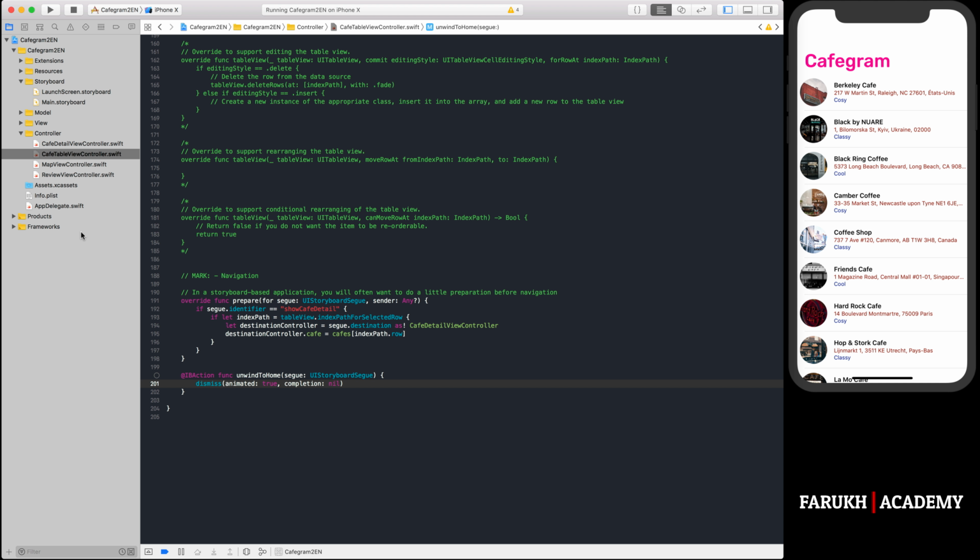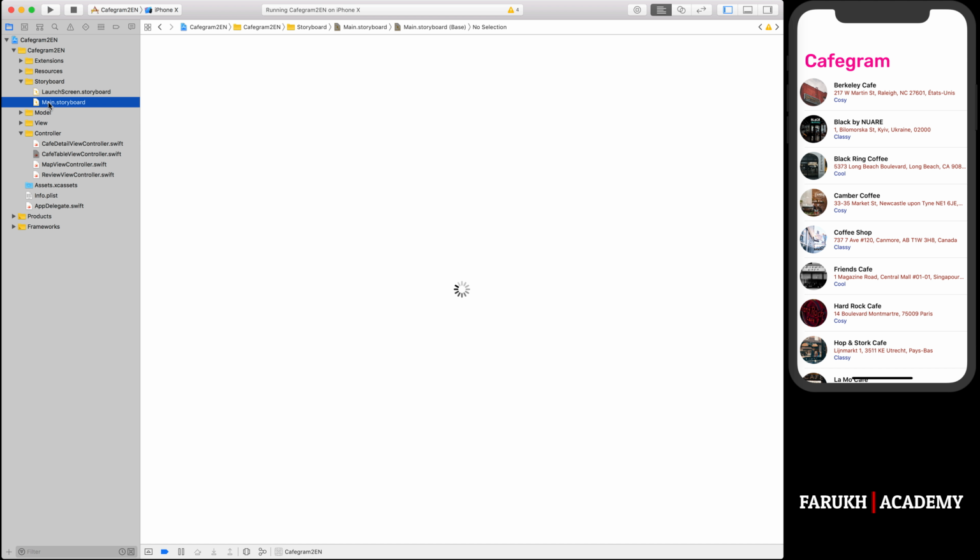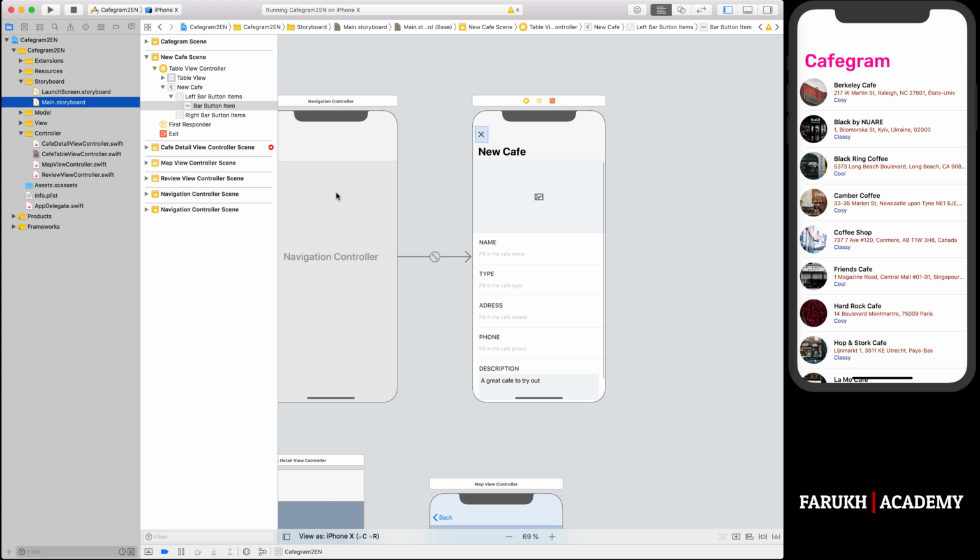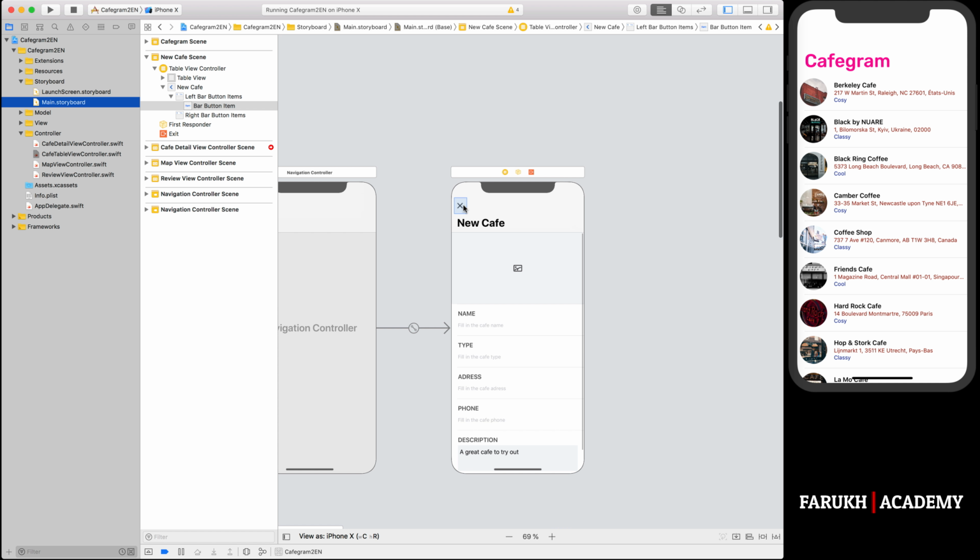Once you add this method, Interface Builder can recognize the unwind action. Now go back to Main.storyboard, hold Control key and drag from the close button to the exit icon of the scene dock, like this. In the pop-over menu, select the unwindToHome with segue option for the action segue. Cool. Now let's have a quick test. Compile and run the project.